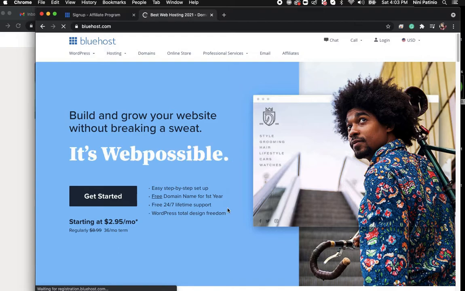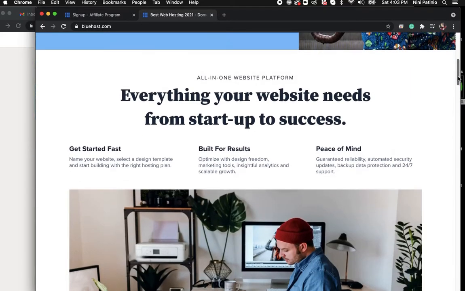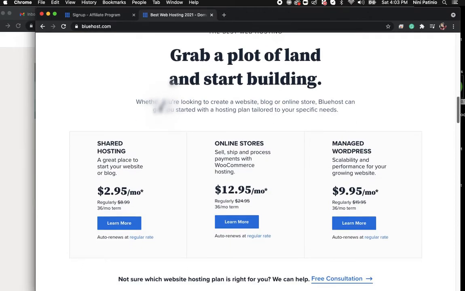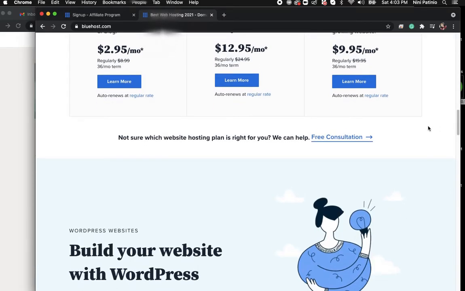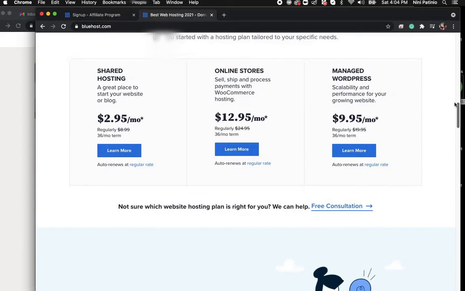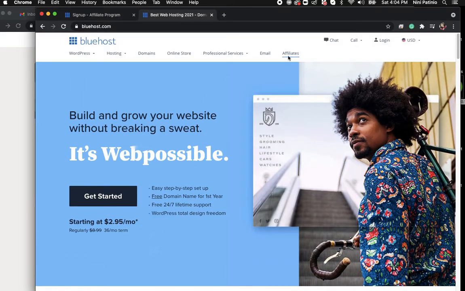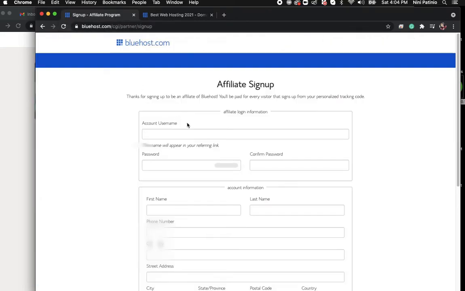It's where you can build your free domain, get 24/7 live support, WordPress, since everyone is on the online courses or online e-commerce. Yes, so meron siyang mga subscription, shared hosting, online stores, managed WordPress, meron siyang paid subscription. You can also do free consultations if you want to create an account, but for me, we're going to check on affiliates. So let's sign up.